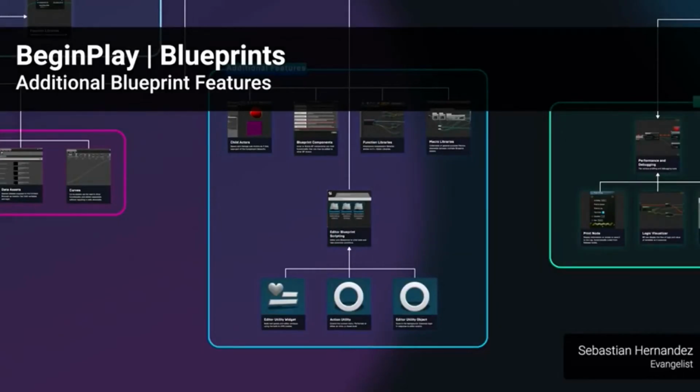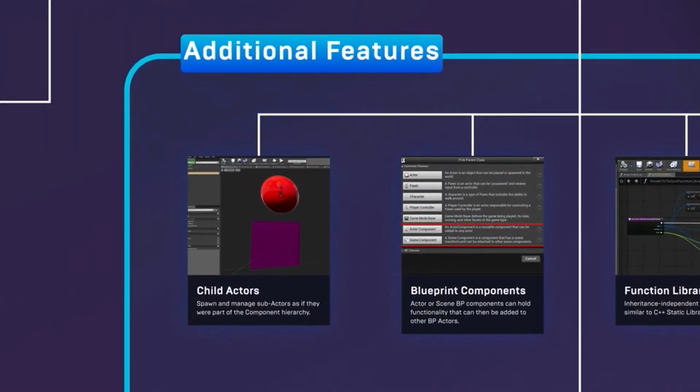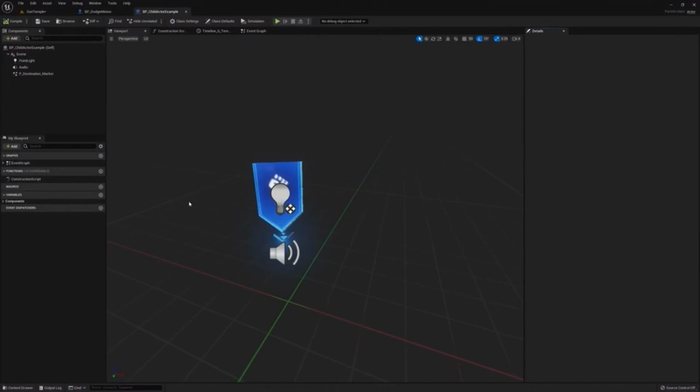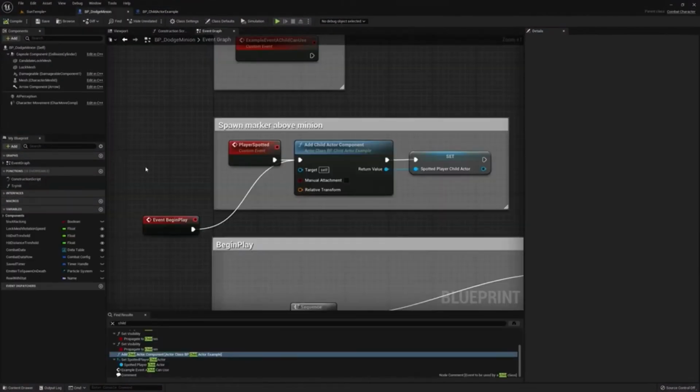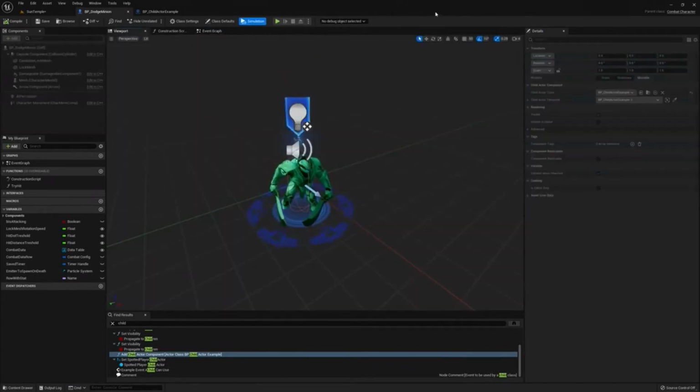Next, let's go over some of the more useful advanced features of blueprints. Child actors provide a quick and convenient way to dynamically spawn and attach one actor to another. You can use them for weapons and other attachments, but also when you need actor-level functionality that behaves like a component.